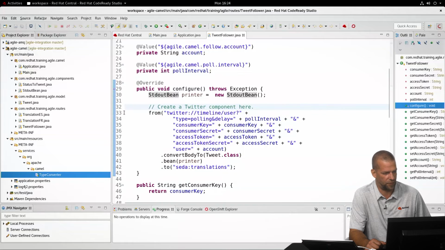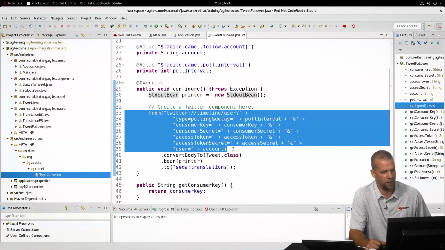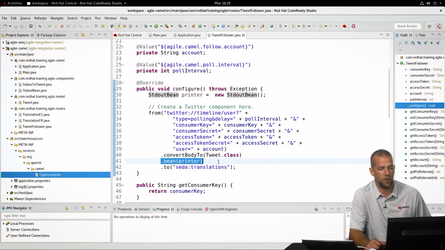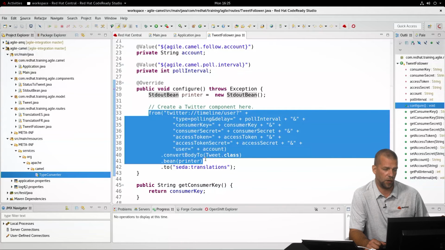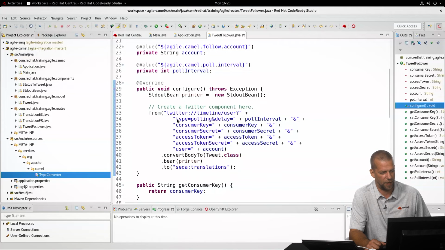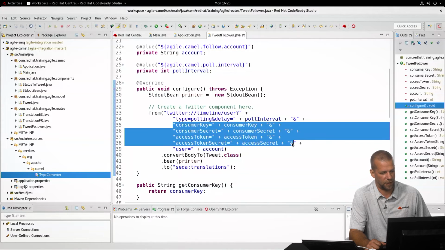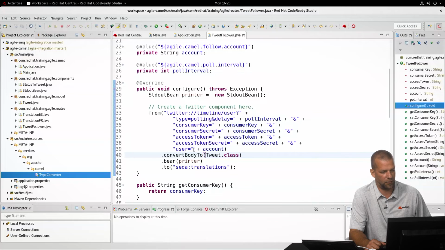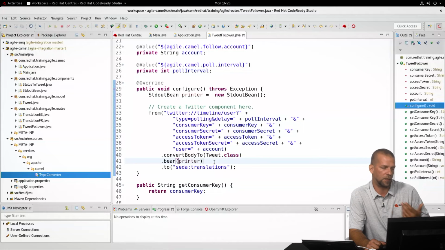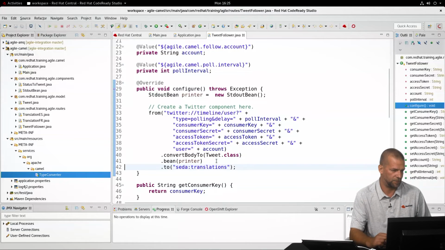So again, a simple 3-step route. We'll be consuming messages from a Twitter feed. We'll be converting them to an internal simplified representation and just printing what we received on standard output. So these are literally 3 lines of code. Yes, the Twitter component's configuration is a little bit lengthy because we have to pass the authentication data, but literally 3 lines of text to connect our application to Twitter and then receive some information from it.